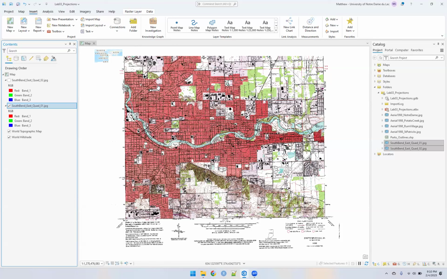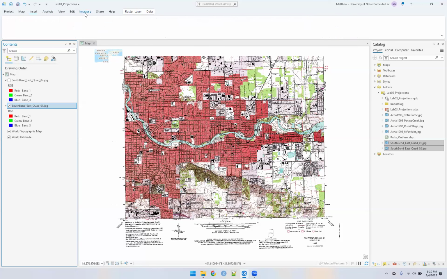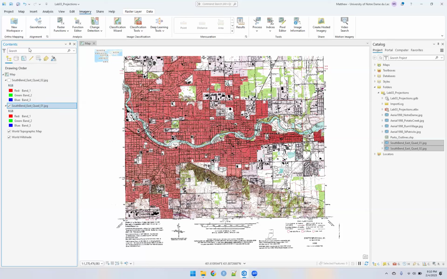What we need to do now is set these things in place so that we enter in these coordinates. We're going to do this through something up here that we haven't touched yet called the imagery tab. If we choose imagery, as long as we have the raster layer selected, we have this georeference button.